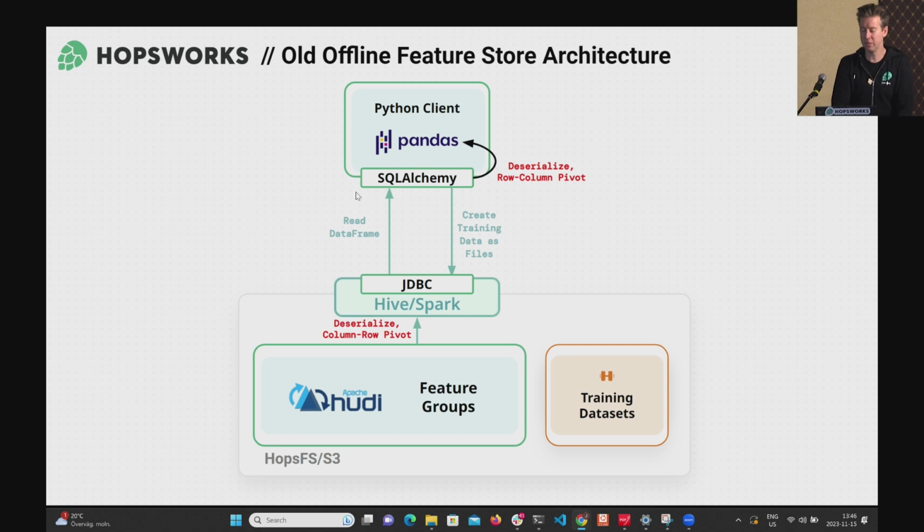Now, there's another thing that this service does for us: it can also create training data. So sometimes when you're training models, your Pandas client isn't able to handle the data volume. Maybe you have billions of rows, and that's not feasible to return as a Pandas data frame. So you can materialize that training data as Parquet files or CSV or TF record. So that's another thing that we're doing in Spark, and we can also do now in DuckDB.